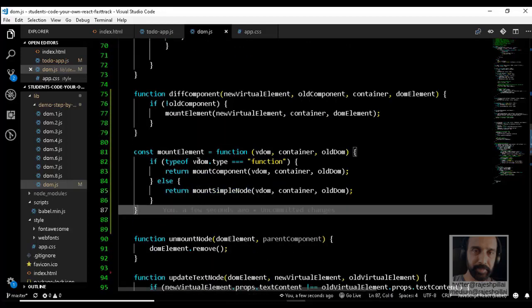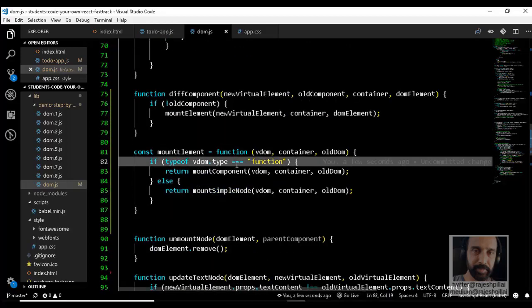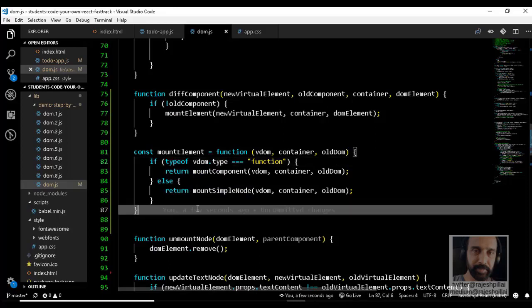We'll also write a couple of helper functions to deal with this function check. Now one thing to note is that as we implement stateful components at a later point in time, both the functional component as well as the stateful component have the type of function. Okay, so that's a thing to remember. So if type is function, that could be a functional component or a stateful component as well. So we have to deal with both the cases later on.